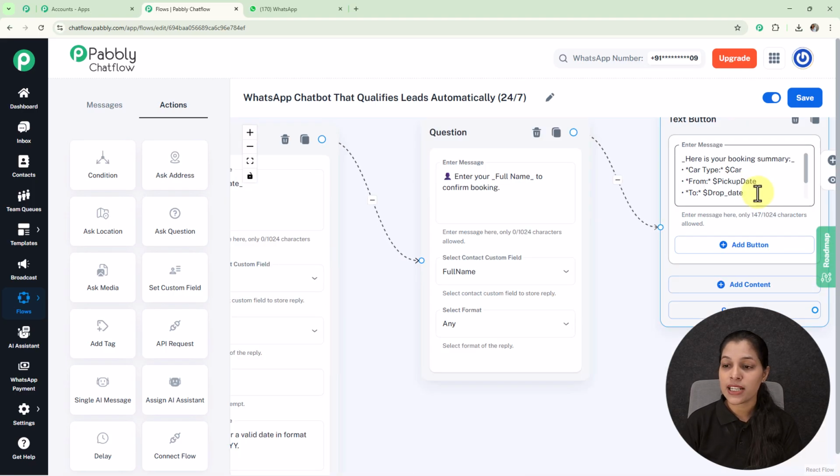And the same for this pickup date custom field, drop date, pickup location, and the full name. So now if my user provides me the answers to all these questions, the response will be replaced, and we will be able to send personalized messages to our customers or users. So in this way, you can even send personalized messages to your customers by using Pabbly Chatflow.